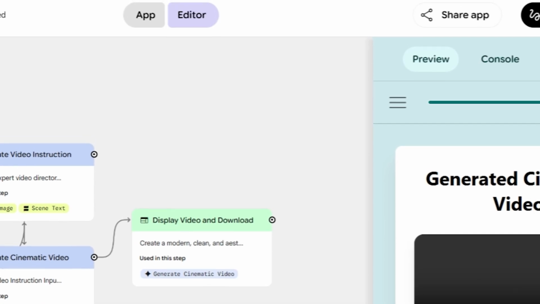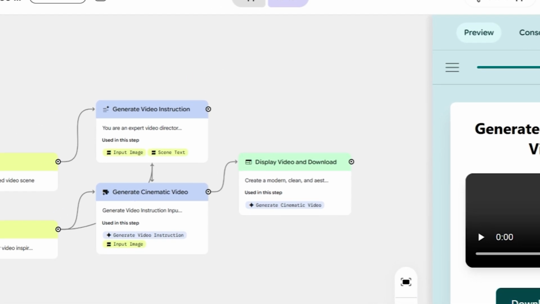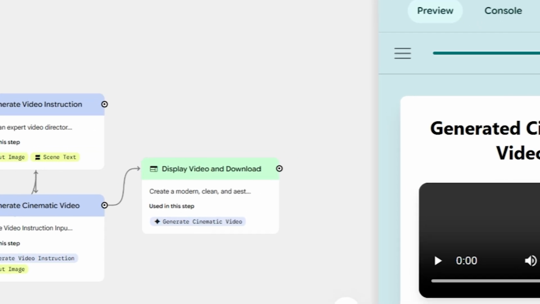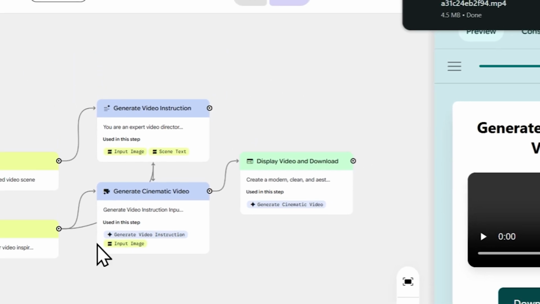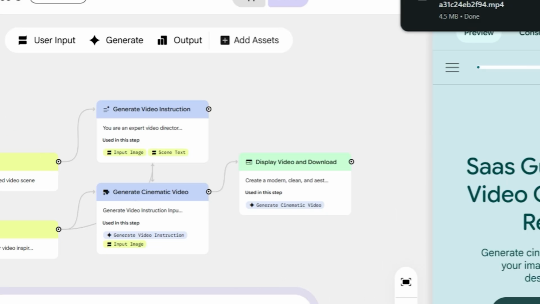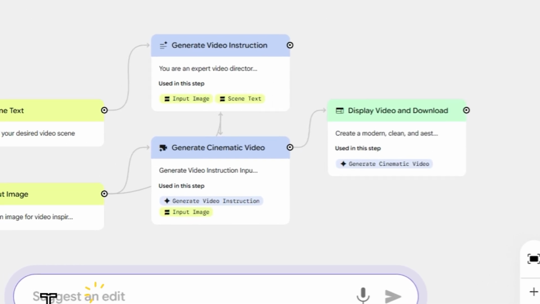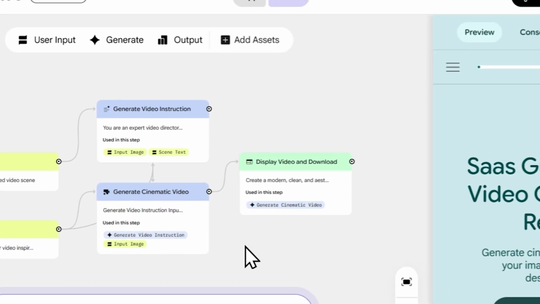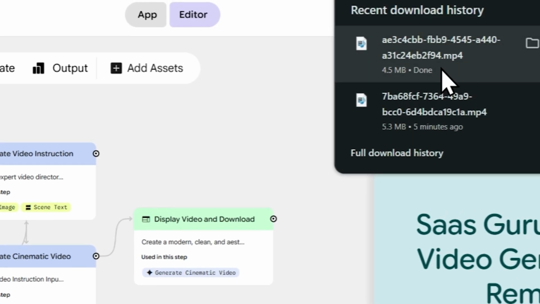While this is downloading, let me tell you that you can also make this app yours. Simply click on remix, and it will start remixing this app for you so that you can make it yours. If you want to make any changes in this app, you just have to suggest the edit, and the app will be updated and rebuilt for you. This is an absolutely amazing thing that I have shown you right now. Let me play the video for you.